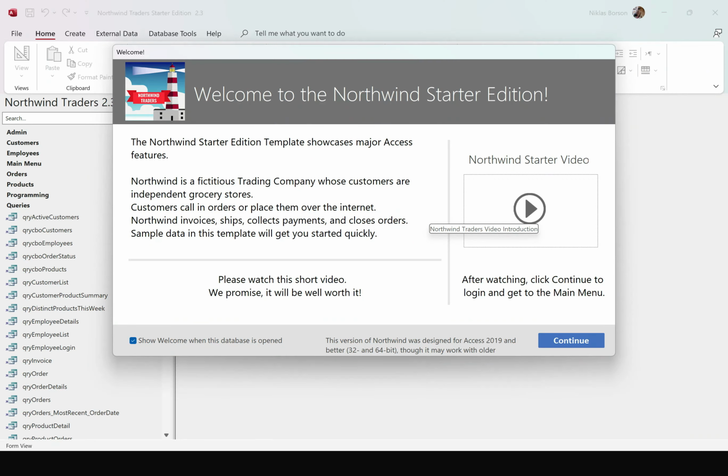So let's take a look at our database that I'm going to use for demonstration purposes. The application I have open here is Microsoft Access, which is part of the Microsoft Office suite. Access is a user-friendly database that's suitable for small businesses and so on.